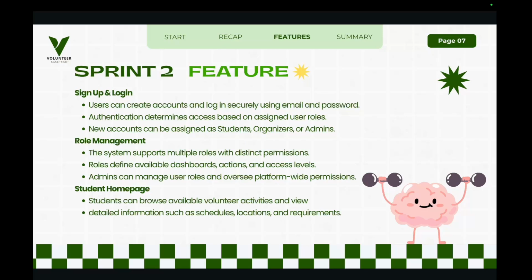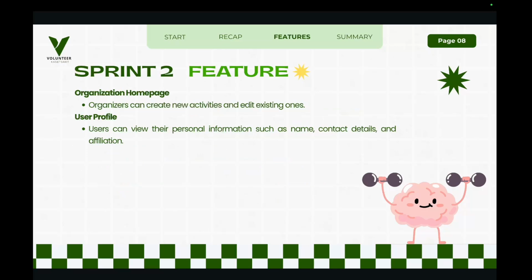On the student homepage, students can browse available volunteer activities and view detailed information such as schedule, location, and requirements. For the organization homepage, organizers can create new activities and edit existing ones. On the user profile, users can view their personal information such as name, contact details, and affiliation.